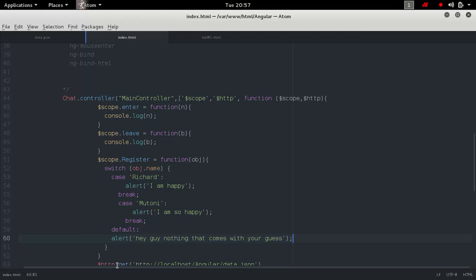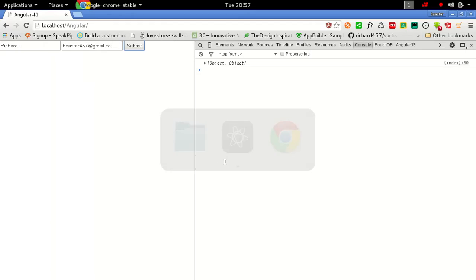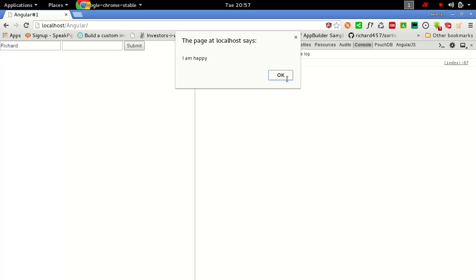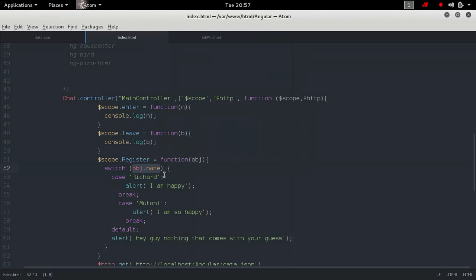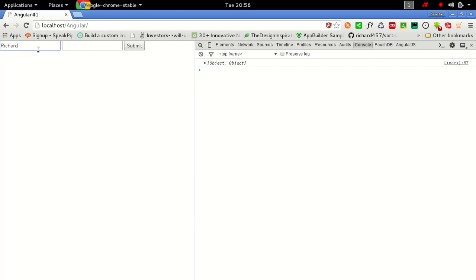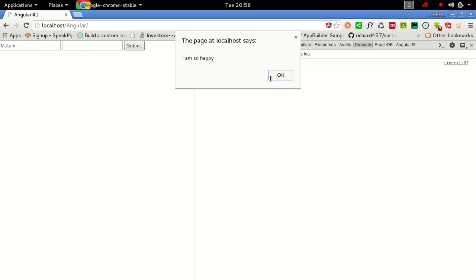Okay, now a default works only when we have no option to select in our cases. So now let's go ahead and check it out. We're trying to see if a name is equal to Richard. We're going to say, hey, I'm happy. If this object is equal to Richard, I'm going to say I'm happy. But if it's going to be this name, it's going to say I'm so happy.